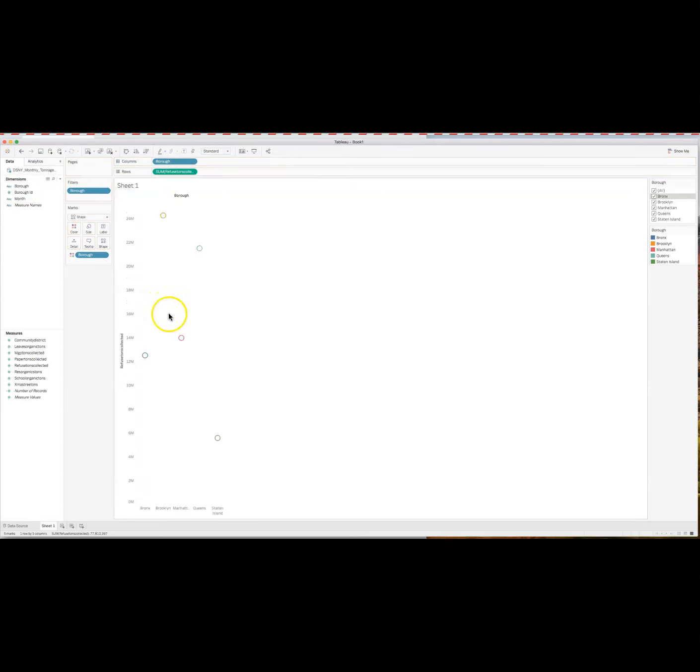Another thing we can do is add borough to the size marker and edit sizes. I'd reset those, and it's reversed, because the Bronx produced the most trash, while Staten Island produced the least. And what we want to do is reflect that. So that's one of the ways we can filter. So here we've managed to look at that comparison.